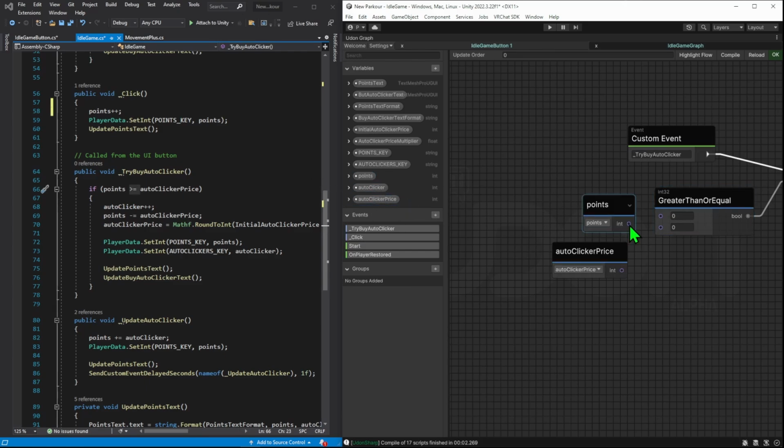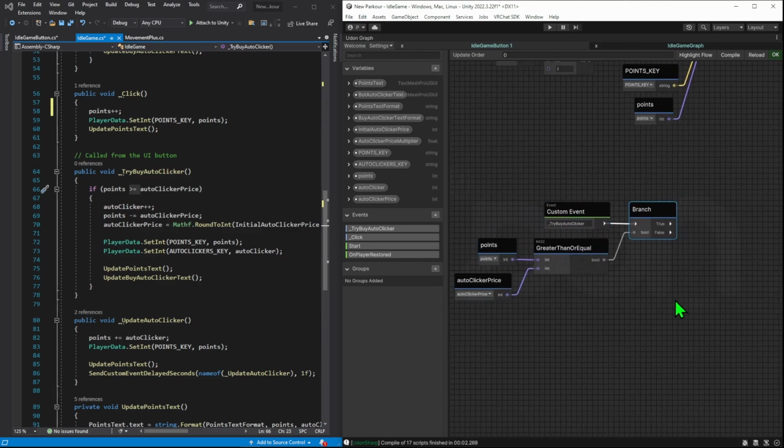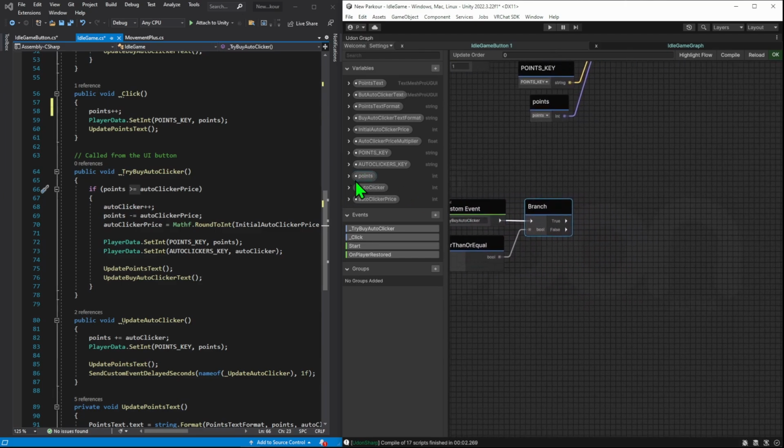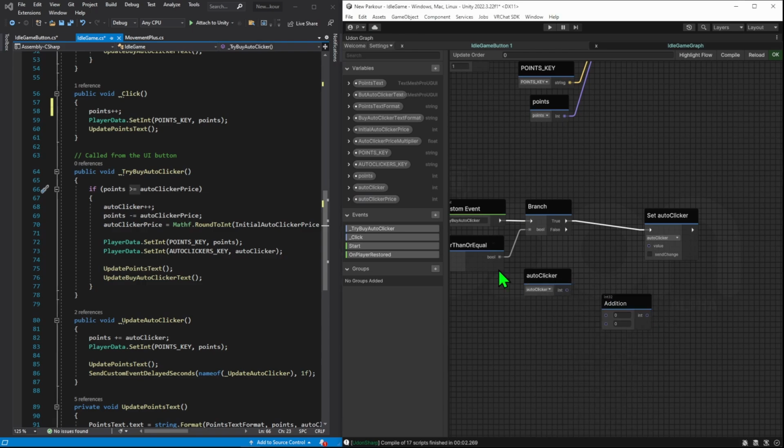So if these two are greater, then we want to buy the next upgrade. And in order to do that, the first thing that happens is that we're going to add 1 to our auto clicker. So we grab our auto clicker, we do an int addition, and plug that in.